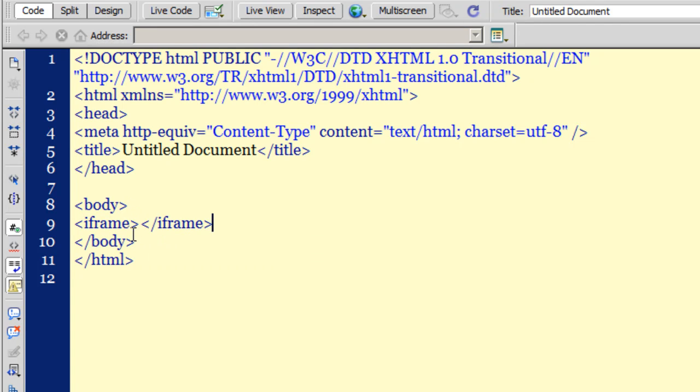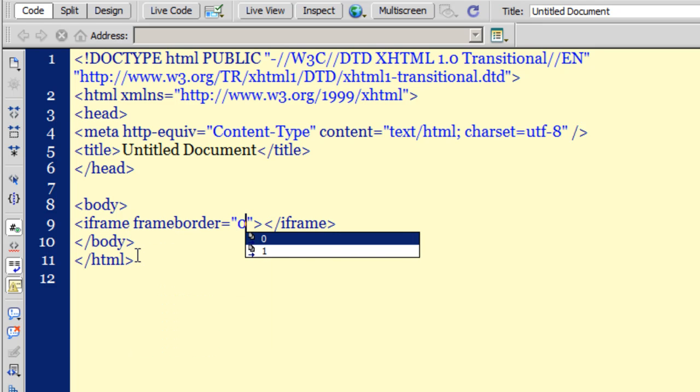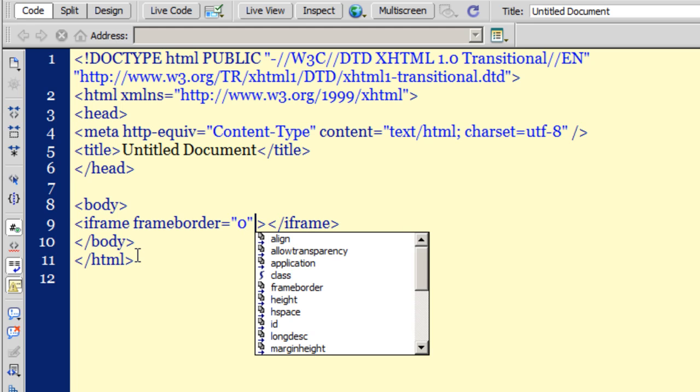Now what I'm going to do is I need to pass in certain attributes. I'm going to pass them one by one. The first attribute that I'll pass in is for the frame border. So I'm going to say frameborder is equal to 0, which renders no border. By default we do get a border, a thin border. Okay, we do get it. So I'm rendering it null.